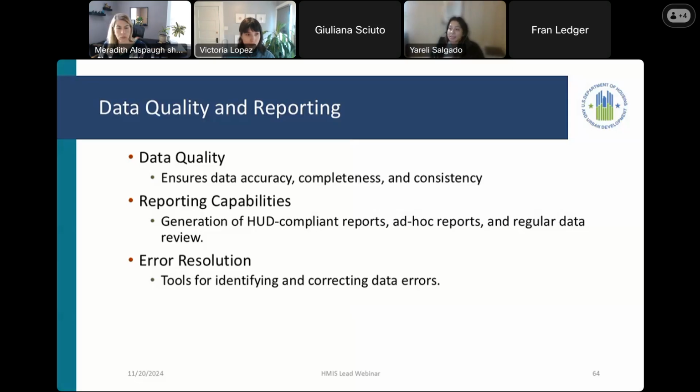And the software provides up-to-date HUD required reports like the APR, the LSA, system performance measures, and your CAPER and data quality framework reports.